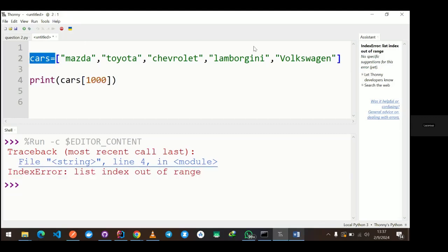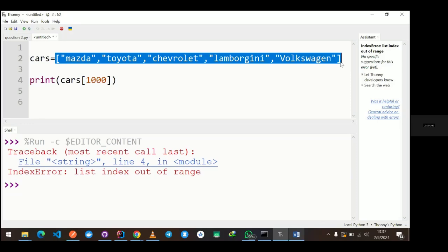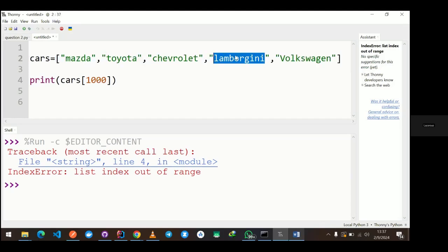When this list is created inside the memory location, each and every item inside the value of your array is given an index. The first element is given an index of 0, because this is the first element. Then the next one is given an index of the previous one plus 1.